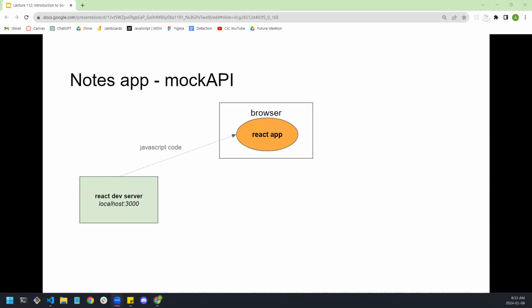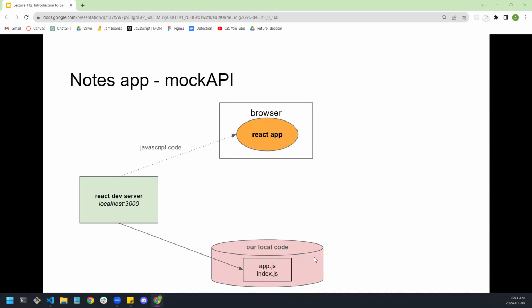And okay, so let's continue here. Now this cylinder is just our local code. That is just what we have in VS Code at that point in time. We have app.js, index.js, right? These are just the files that have our components and all that sort of stuff. That's why we are seeing the app, right? It's taking this code and putting it on the browser, okay?